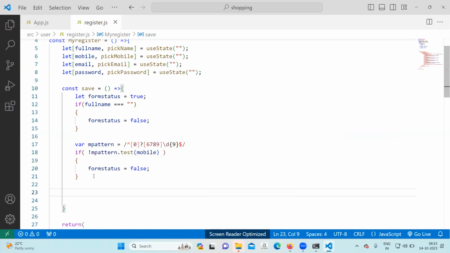There we can search for one more line, email validation, in the same website. In the same website, one more line is written, email validation.